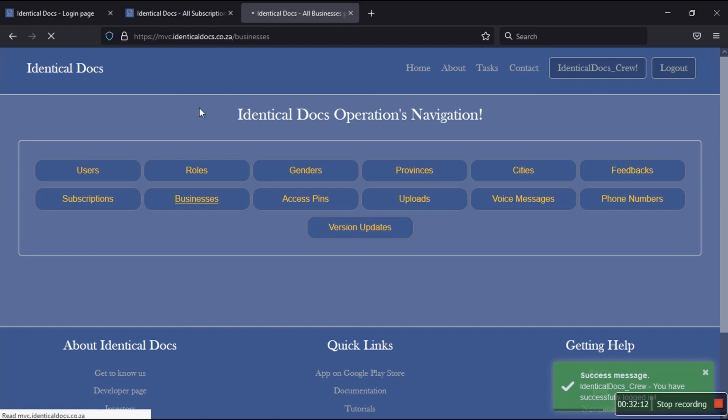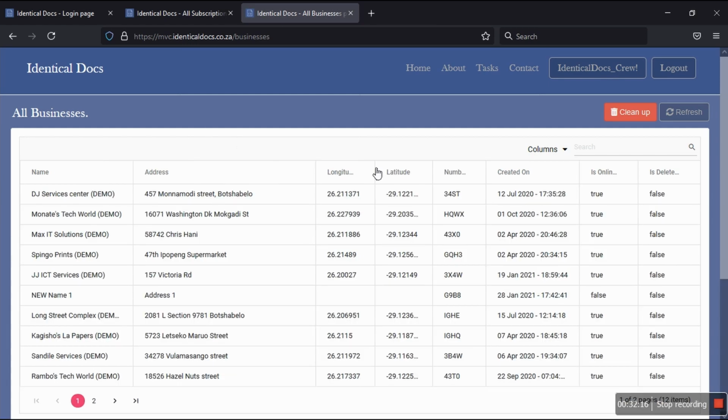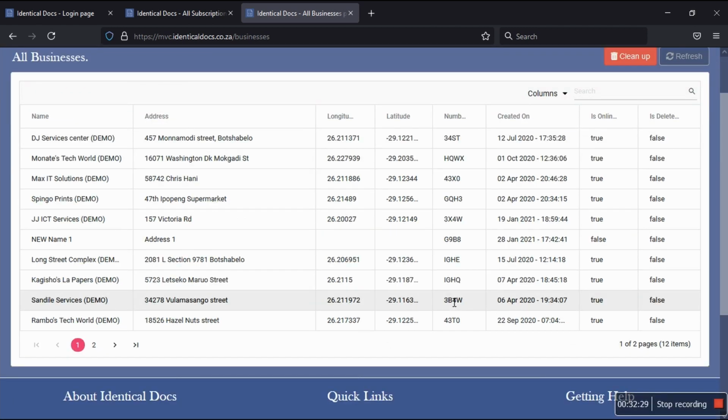So these are all the businesses. When you pay me, you're gonna use the business number as a reference because it's unique. This one, then I will know which business. So in this case, let's see. Like I said, I'll do this extensively. Let me do an example for this one, Hazelnuts, Rambo's Tech World.